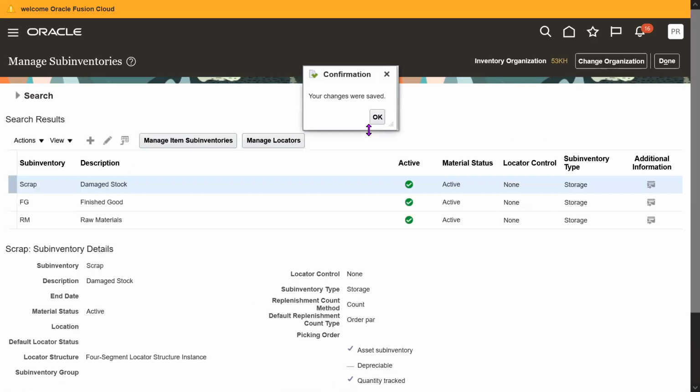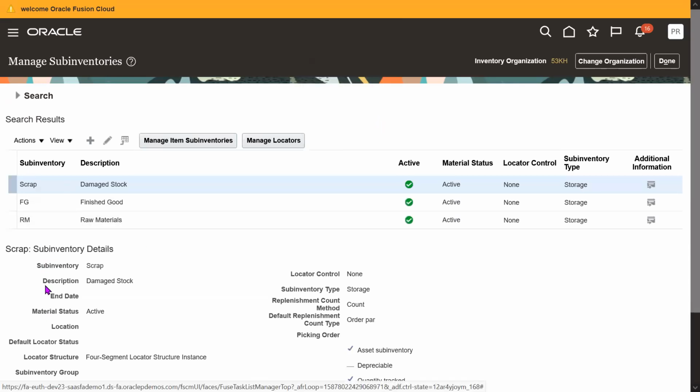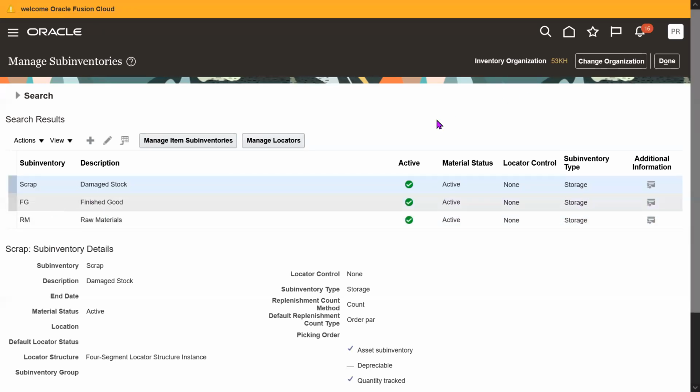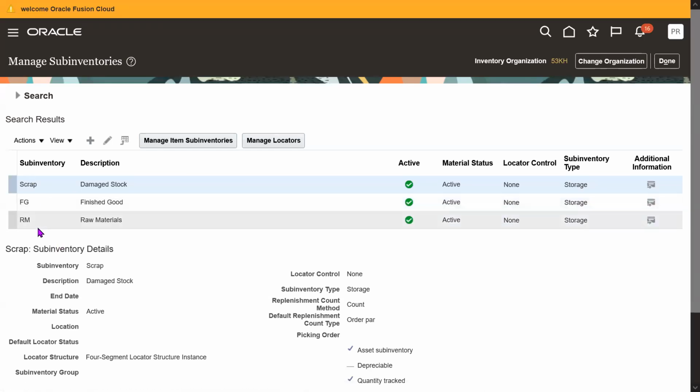So 95% of the clients are using sub-inventory names like this. Creating sub-inventory names like place names is very rarely used by the clients. Only 5% of the clients use that. Now I created sub-inventories. How many did I create for this inventory org? Three: RM, finished good, and scrap. Is any of these sub-inventories locator controlled? No. You see locator control, none.